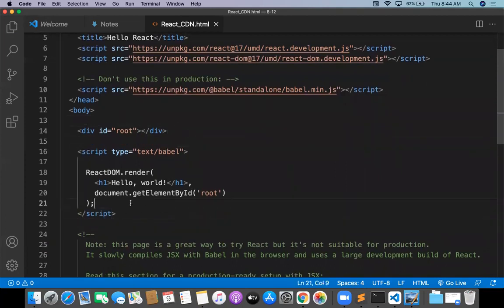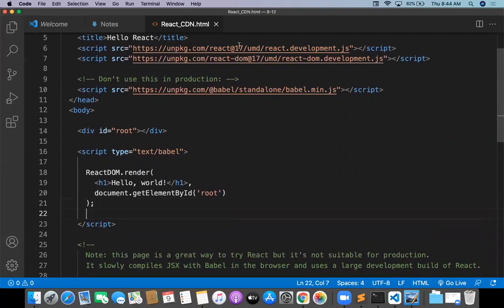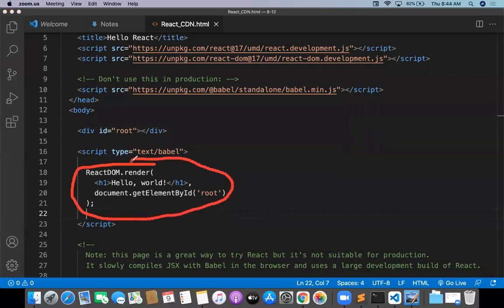The script section is very simple. This is the JavaScript, this is the JSX. What is the JSX here? ReactDOM.render, inside the script section only. The script type is text/babel. Then ReactDOM.render, H1 hello world, then document.getElementById root.